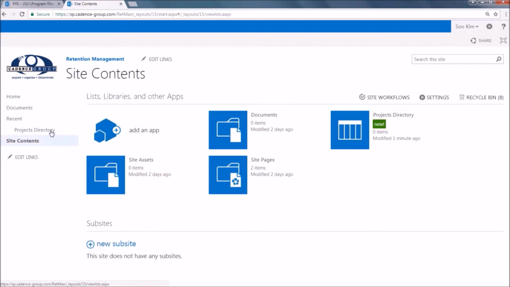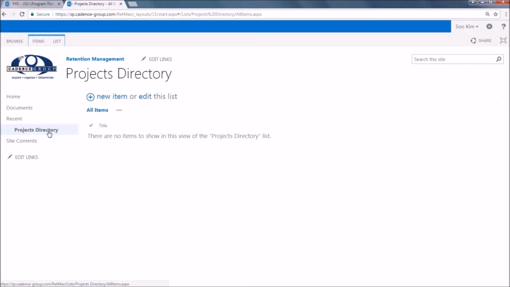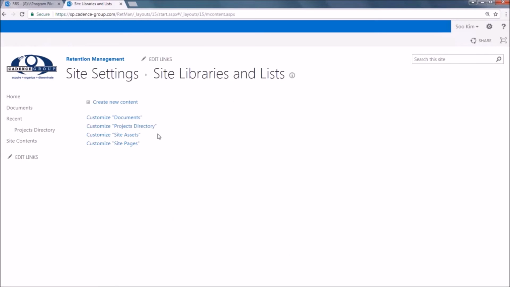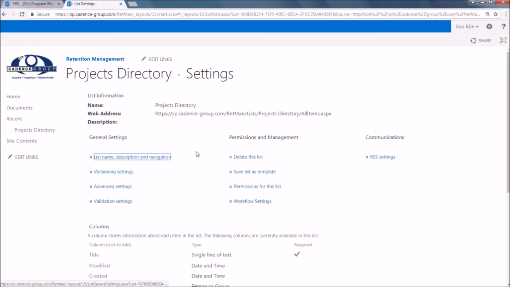What we're going to do is make this Projects Directory a little bit more of a permanent fixture on this quick launch screen. And the way we do that is click on Projects Directory, go to your settings, which is in the upper right-hand corner, go to Site Settings, then go to Site Administration here, click on Site Libraries and Lists, click on Customized Projects Directory, and then click on this very first bullet point that says List Name, Description, and Navigation.